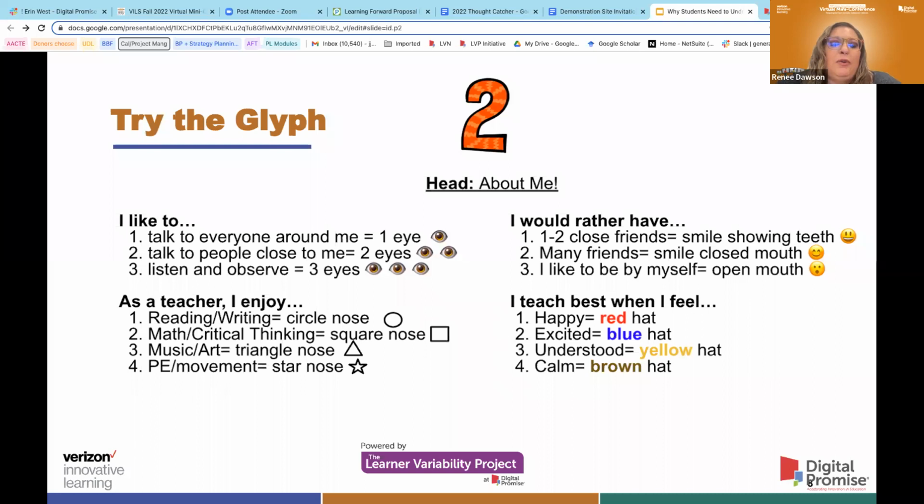So if you would rather, or as a teacher, if you enjoy reading, writing, your nose is going to be a circle. If you enjoy math or more critical thinking activities, you're going to have a square nose. Music and art teachers, that's going to be a triangle nose. And if you're a PE movement person, that would be a star.